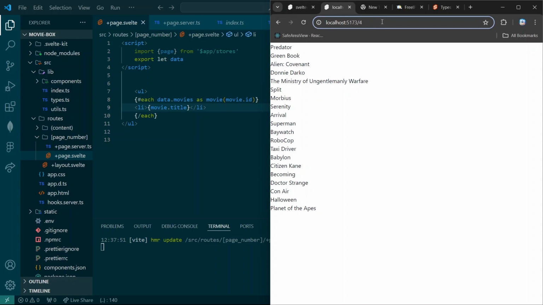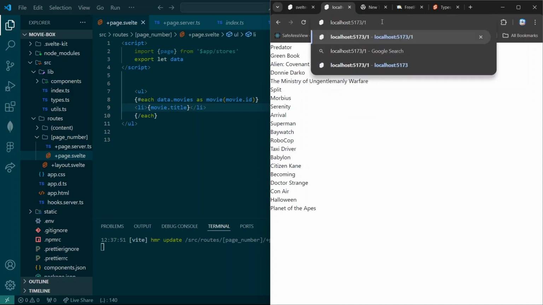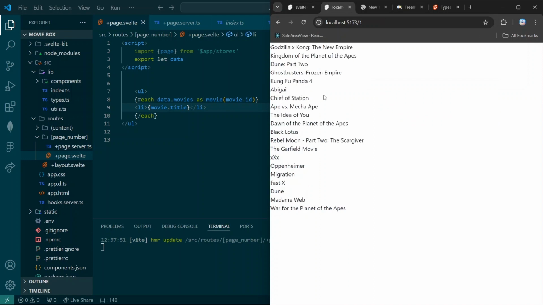And if I want to show you the pagination, I could just change the page. I could change its values, and our list of items would change almost instantaneously. We get Godzilla and Kong, Kingdom of the Planet of the Apes, Dune, Ghostbusters: Frozen Empire, Kung Fu Panda, whatever, Abigail, and again, a list of 20 movies.